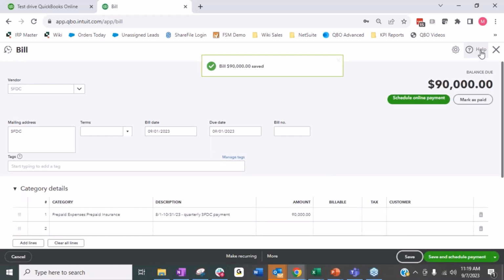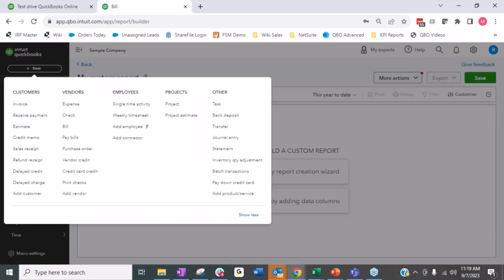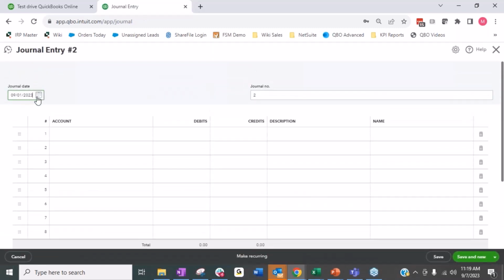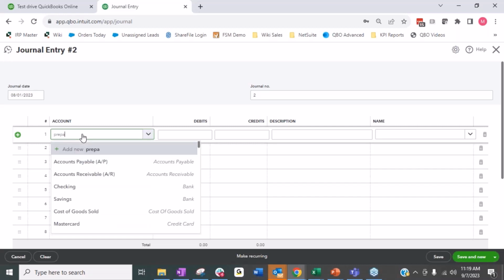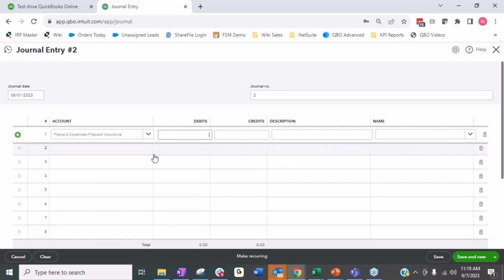Okay, now because it's supposed to be covering August, I'm going to go in there and put in the journal entry. I'm going to go back to August, put in the account, prepaid, and I'm going to credit it for $30,000. Now, you know too, if I put in 90,000 divided by 3, it'll calculate for me.